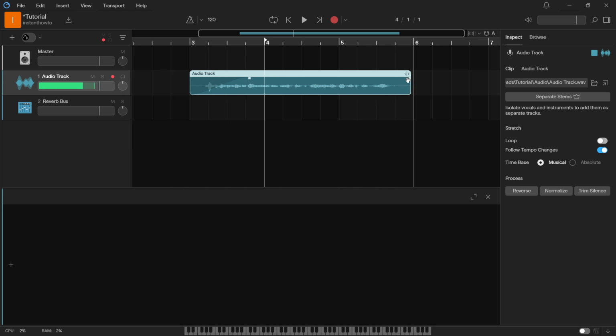And then over here on the right, you can also see the same thing. Wait for this hand to show and then click and drag towards the left, and that's going to be a fade out. So that's how it's going to now sound.